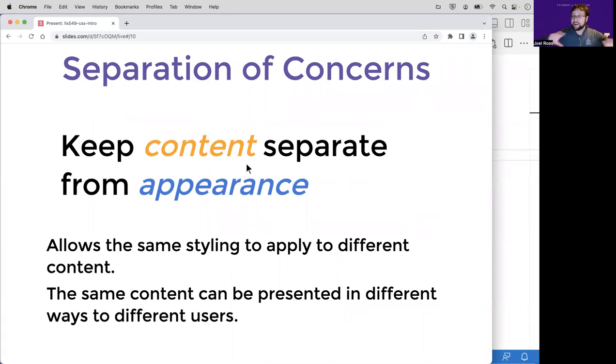By keeping these things separated, and keeping them in distinct files even, it means that we can apply the same styling to different content, right? I can use the same style sheet, the same theme, and apply it to lots of different web pages across my site. So I can have every single page from my library's website have the same set of styling because they're all working off of the same style sheet. They're all using the same set of rules about how things should be decorated.